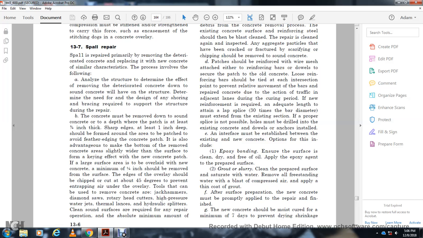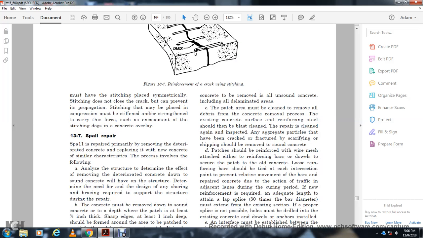For the repair operation, remove the absolute minimum amount of concrete, but remove all unsound concrete, including delaminations. Use air blasting to clean, removing debris and loose concrete. Reinforcing steel should be blast cleaned. Again, inspect for aggregate particles that have been cracked, and scarify or chip to remove unsound concrete.